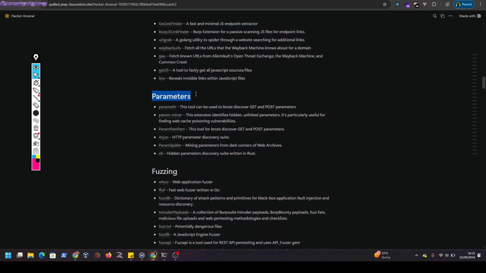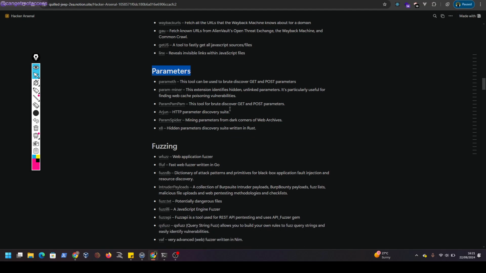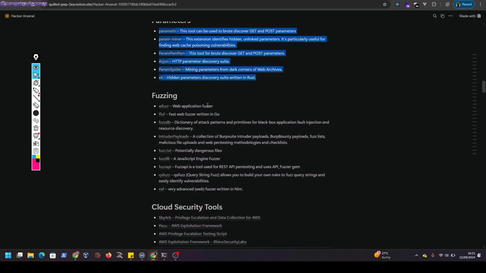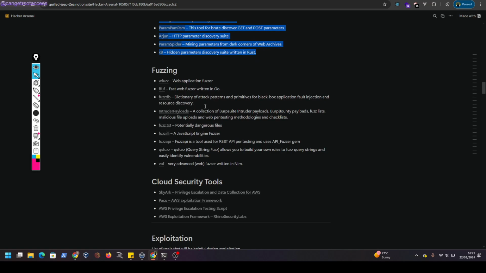So parameters. In parameters, these tools will help you get the hidden parameters or more parameters that you may not have noticed, and the more you find these parameters, the more you get your way into the application, since some hidden parameters may not have good sanitization, and hence you're able to execute some XSS or SQL injection. So the more you do your recon, the broader and easier you find it to do these exploitations.